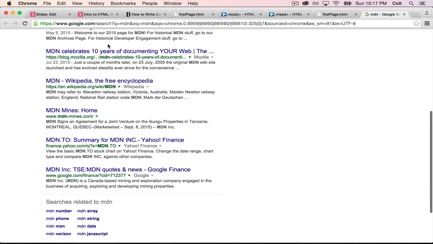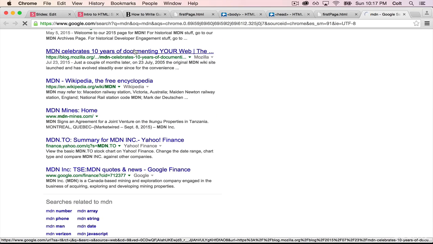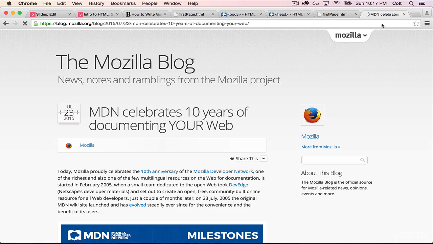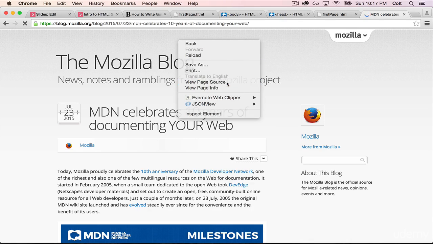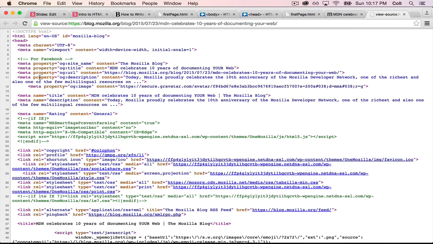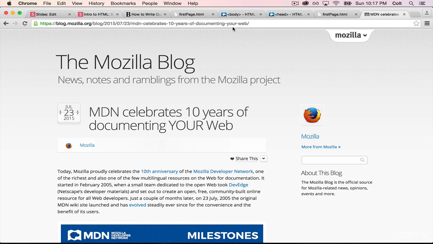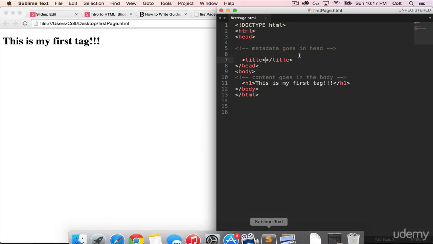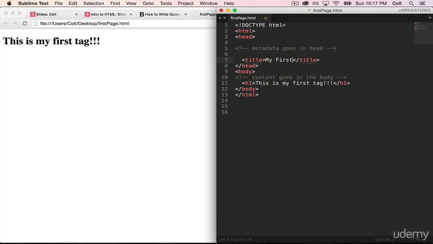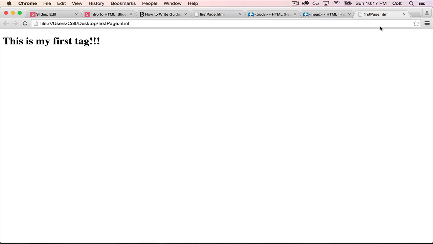So for instance, MDN celebrates 10 years of documenting your web. You click on that. You can see up here, it says MDN celebrates. It gets cut off. We can inspect the page, look for a title element. So a lot of stuff. Here we go. Title, MDN celebrates 10 years of documenting your web, the Mozilla blog. So title is important. So let's give our site a title. Let's just call it My First Page. Refresh, watch right here, and it updates. So that's it for now.